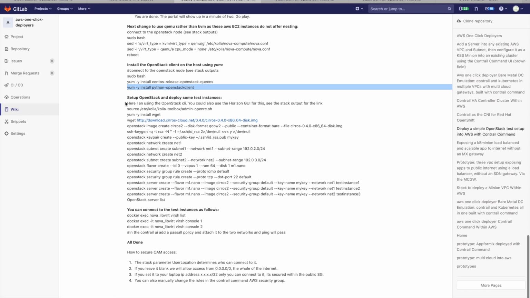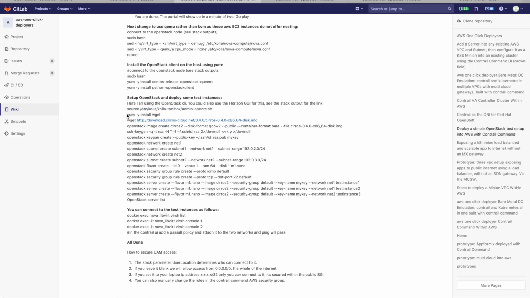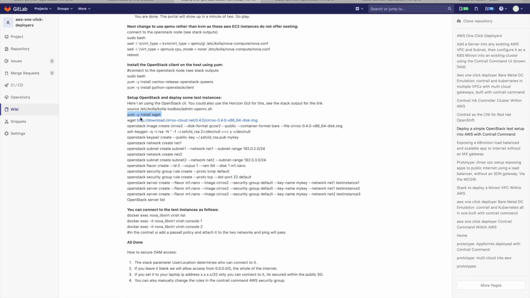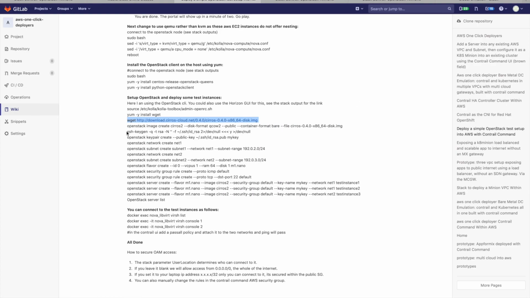And now this is just really a straightforward setup. So the admin RC file is on the host already. So we're going to source it. That's going to give us a login to our project as admin. That file gets created for you, by the way. Let's go get a test instance. Generate a key.